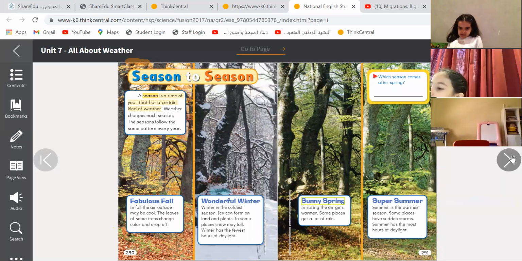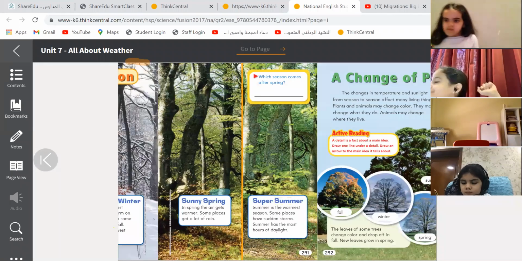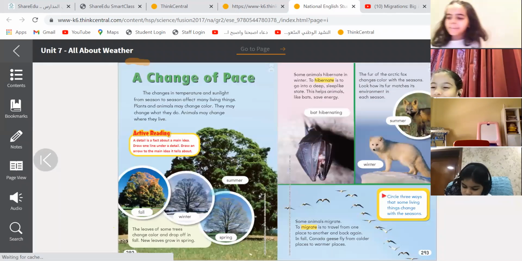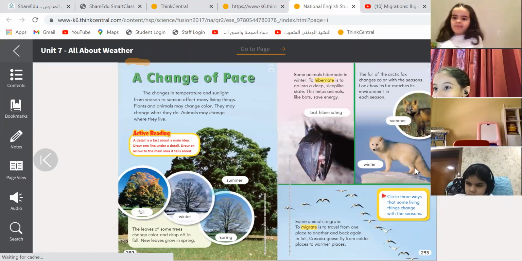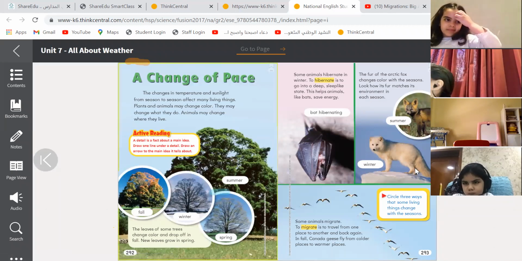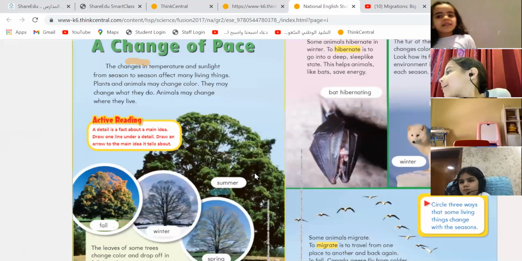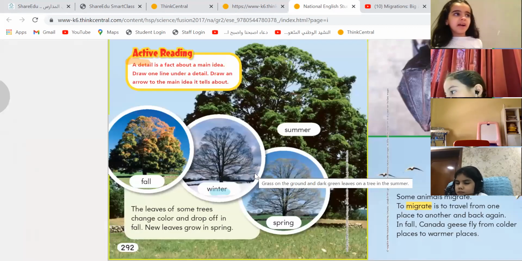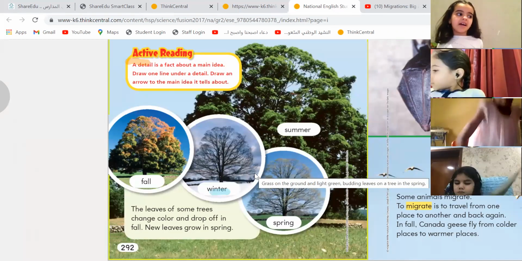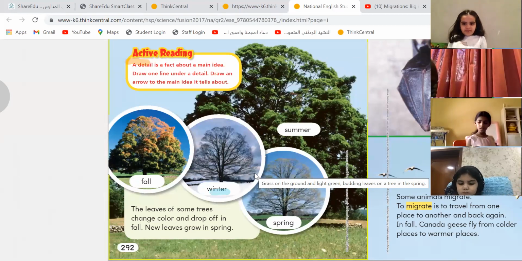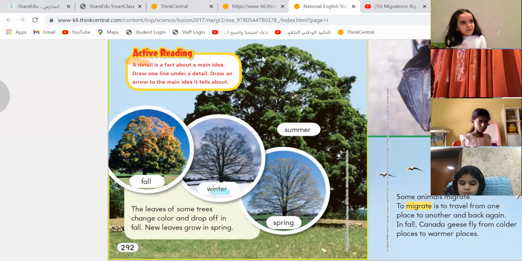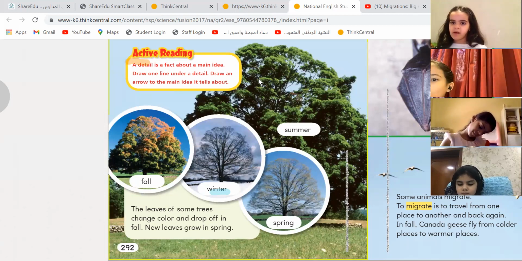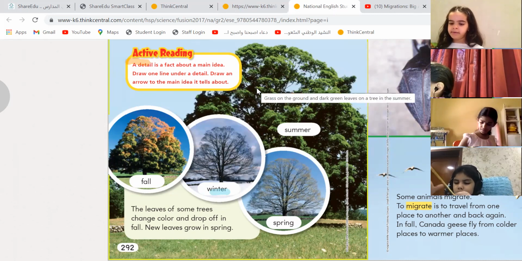Let's see how the seasons affect living things. Does it affect living things? Yes. First of all, let's see the plants over here. What happens to plants during the seasons? If it's summer, the trees are growing and feeling better. Why? Because they have sun to give them energy, to give them food.